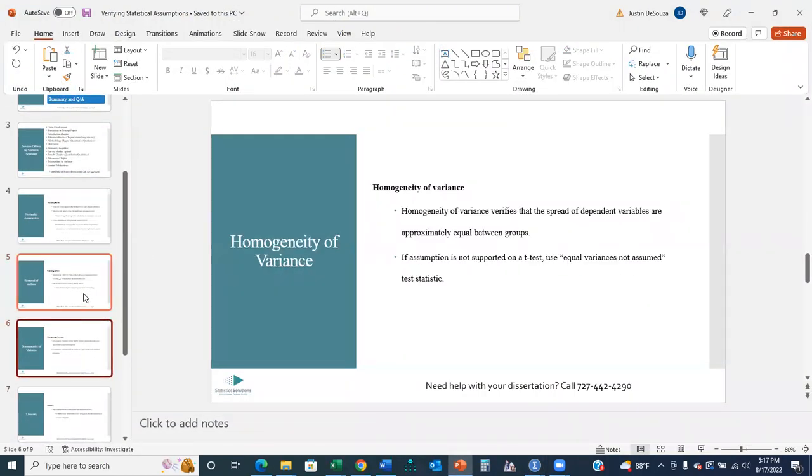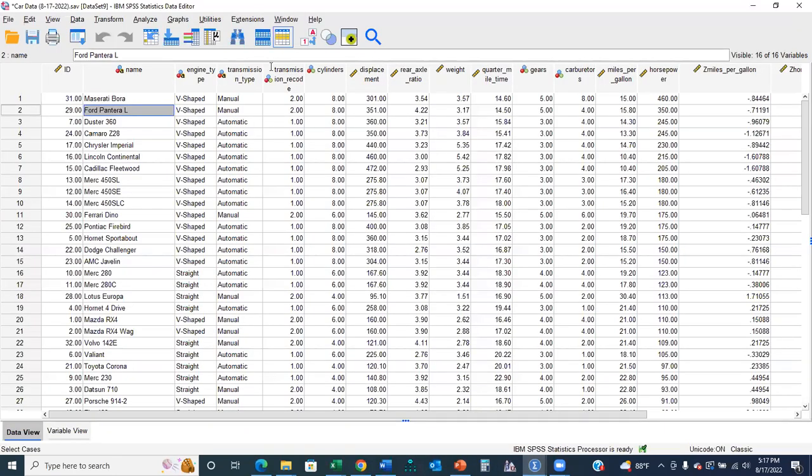Okay, the next assumption is homogeneity of variance. And this is run when you're looking at t-tests or you're looking at ANOVAs. And it's the assumption that is making sure that the spread of your data is approximately equal between your groups. So say we're looking at job satisfaction between males and females, you would run a t-test, and homogeneity of variance is making sure that the spread of job satisfaction is approximately equal between males and females. Okay, so let's do a hypothetical t-test on this.